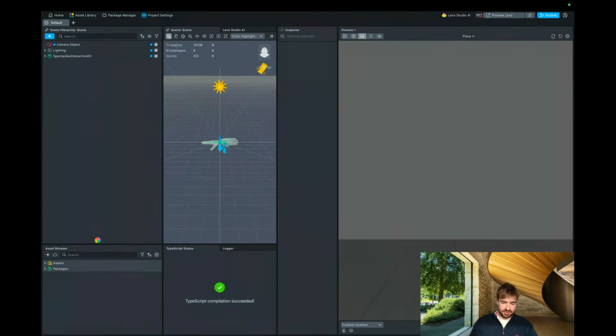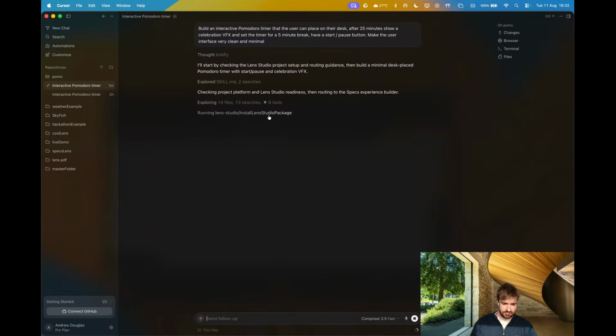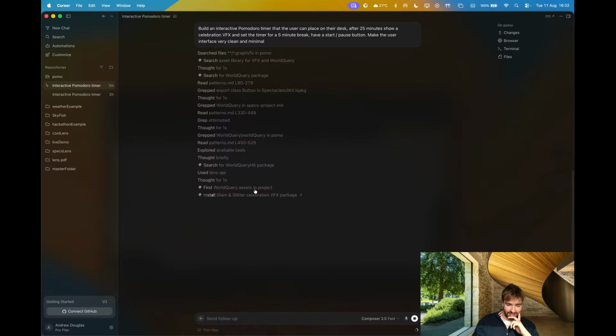Perfect. So this should be starting to do its thing. We can see it's installing some Lens Studio packages, which should be good. Quite like it. You can always tap into it and have a look at how everything's going. You can see it's installing some glitter celebration FFX.